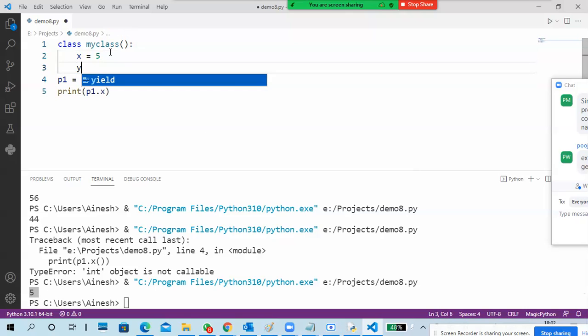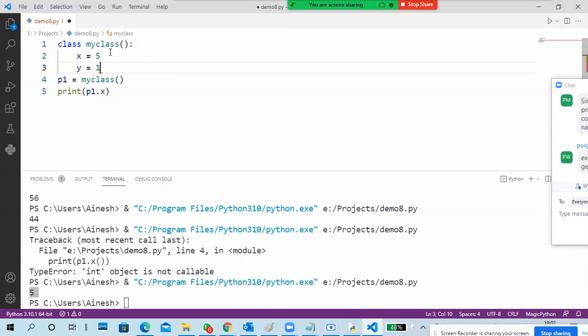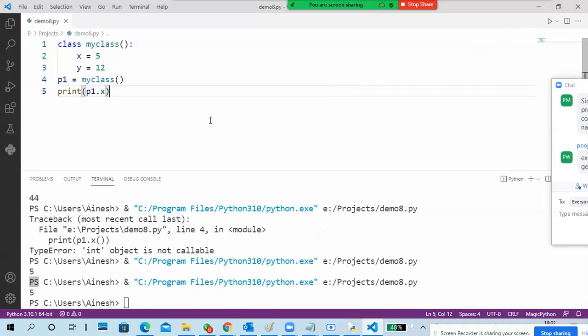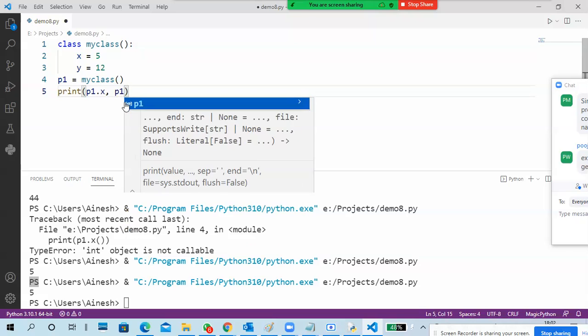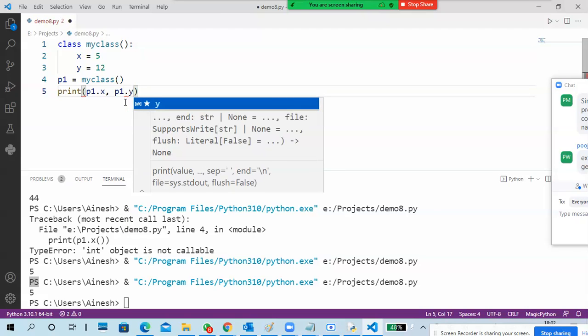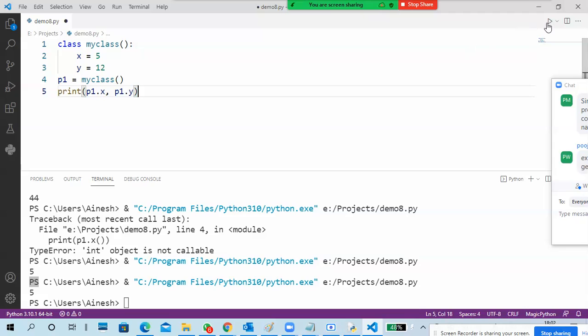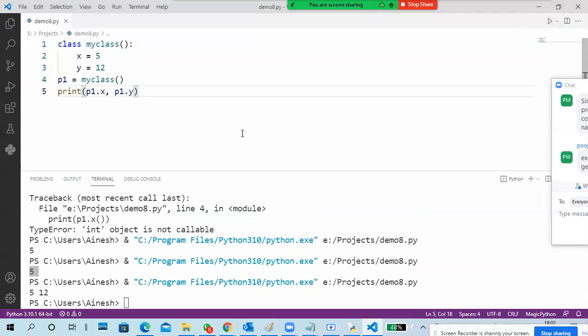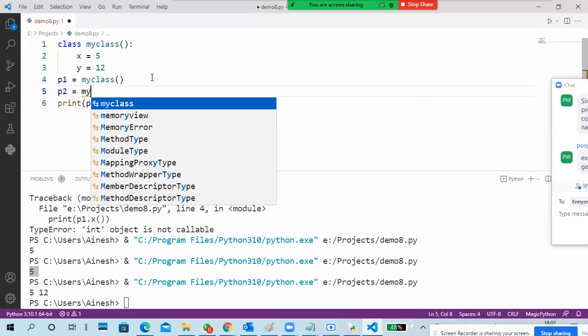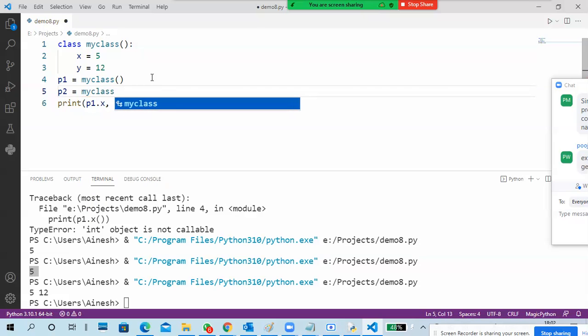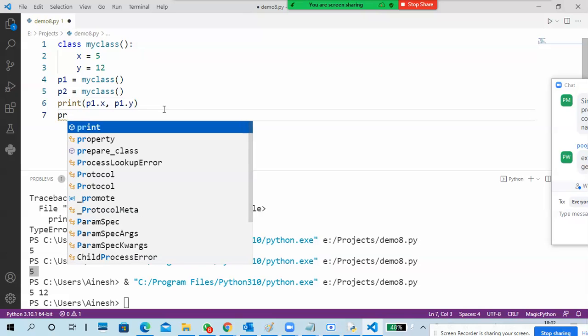I will put two values here. I didn't mention anywhere, but I am putting x and y. If I call x only, I'll get x only. If I call two things like x and y, now I'm calling x and y, 5 and 12. Okay, how to create another object? P2, my class.